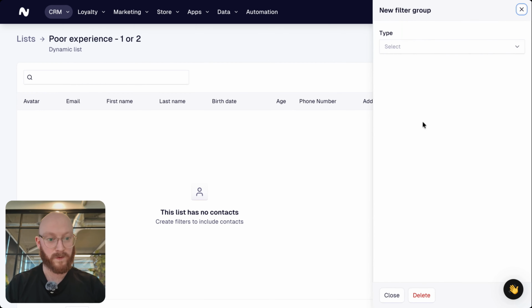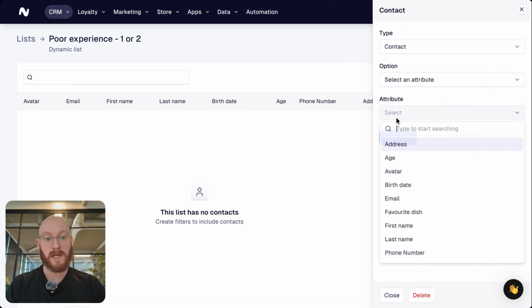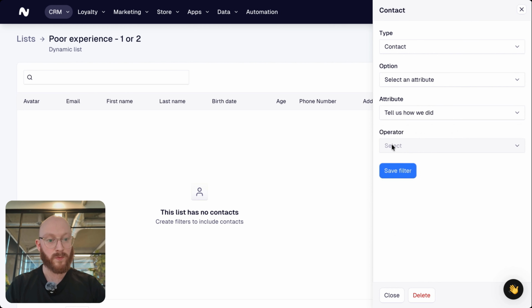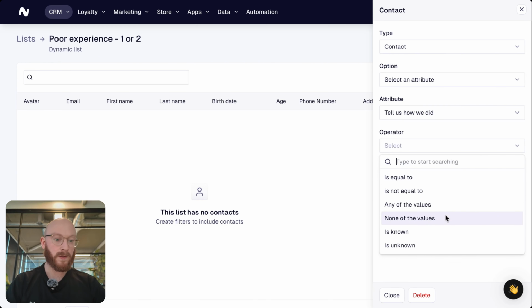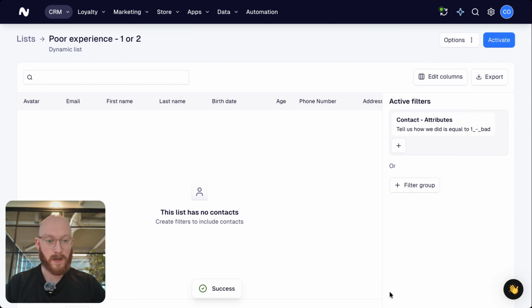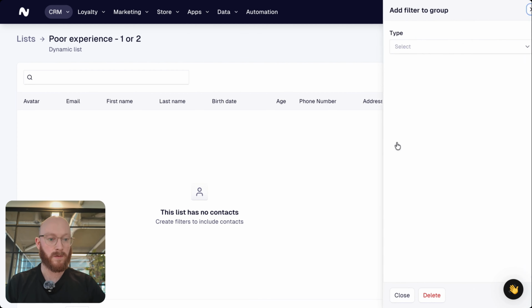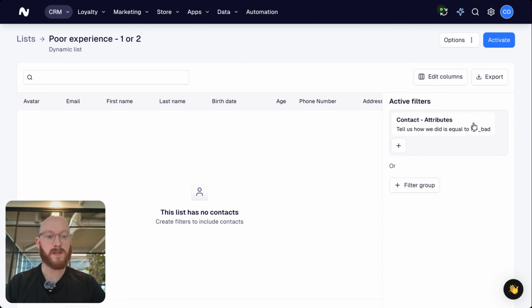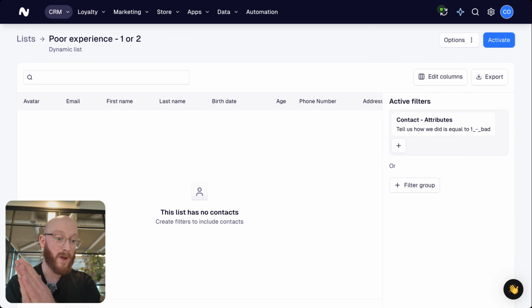And now again, we're just going to add our filter group by selecting contact. We're going to do an attribute selection, and again, the attribute is tell us how we did. For the operator, just to give you a different example, we don't need to choose any of the values. We can also say is equal to, and then we can select 1 and save that filter. And now the reason why I'm doing it this way is just to show you that you have an or option here. And if you add it in here, which is within this same filter, that means the customer has to fit both of those filters in order to be added to the list.